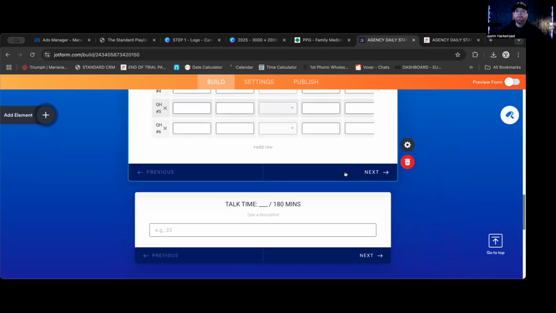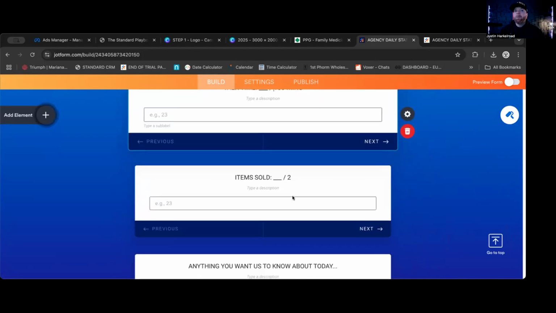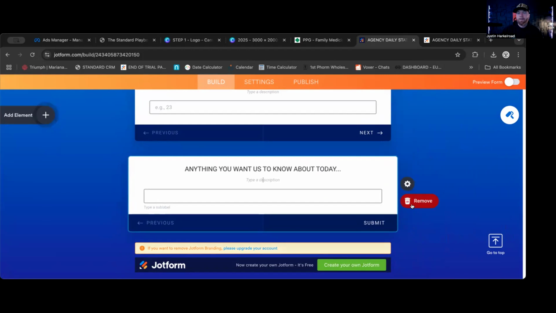We scroll down. Now we have talk time out of 180 minutes. Again, if you wanted to change that, you could edit that. And then we have items sold. Last question: anything you want us to know about today? This can always be your choice. If you don't like this, you can just delete it. This gives an opportunity for people to explain what happened for the day.